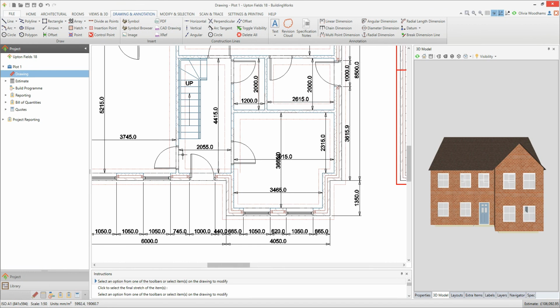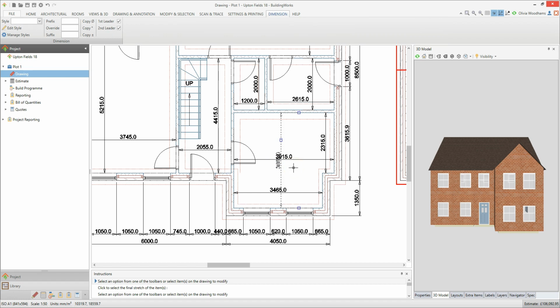If you want to move a dimension line, for example if they're overlapping, it's easy to do. Click on the dimension line to select it. Click on the blue handle in the middle of the dimension line. Move your mouse to move the dimension line to its new position. Click the left mouse button to place the dimension line. That's all there is to it.